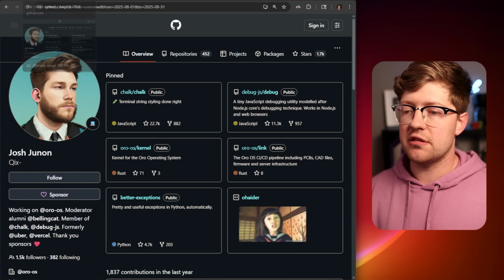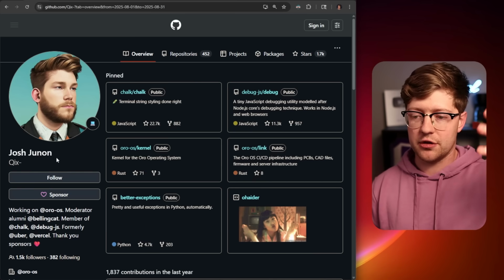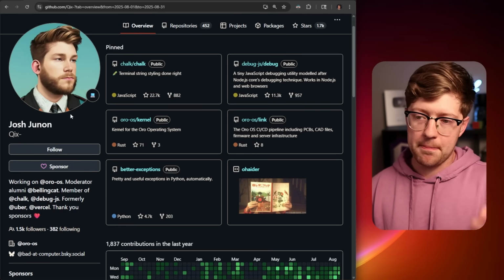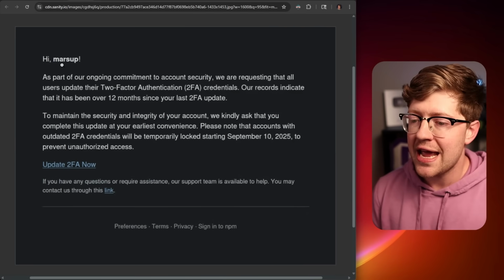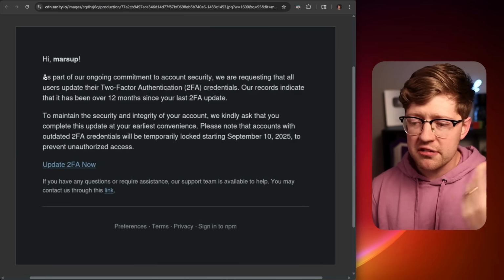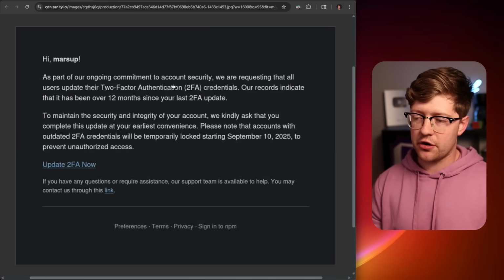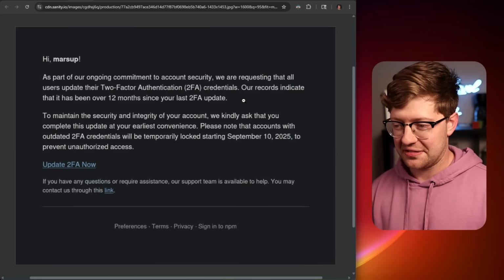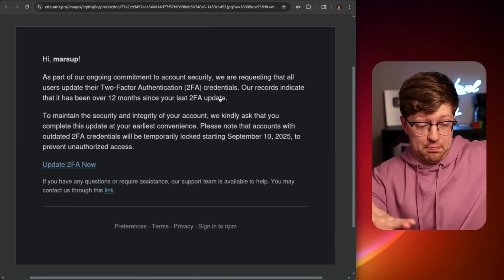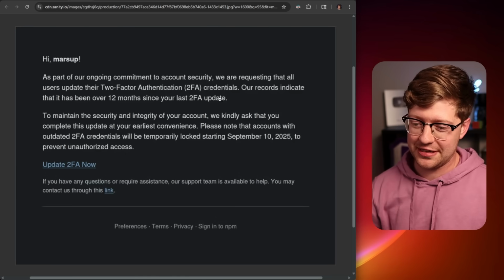Well, unfortunately, this gentleman, Quix, Josh Junon, just a regular guy who contributes to NPM packages, received this seemingly inconspicuous email. "Hey there," would have said Quix. "As a part of our ongoing commitment to account security, we are requesting that all users update their 2FA credentials." And I'm a security guy. That sounds great. Yes, please go update your 2FA credentials.